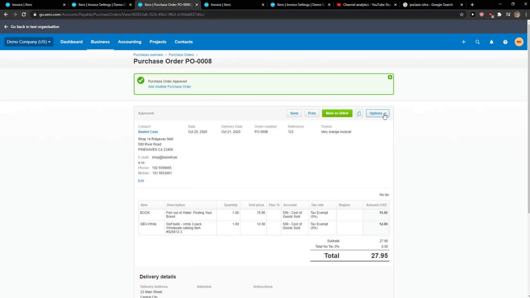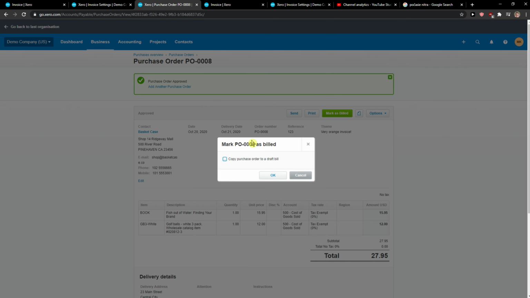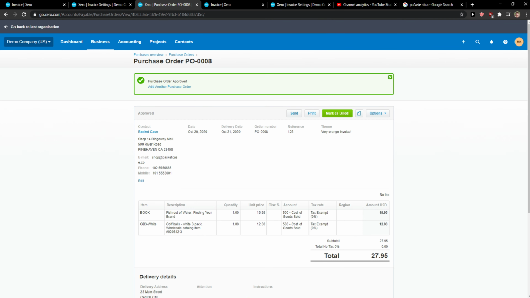And you can mark as billed. And this is pretty much it. So this is how you can actually create a purchase order in Xero.